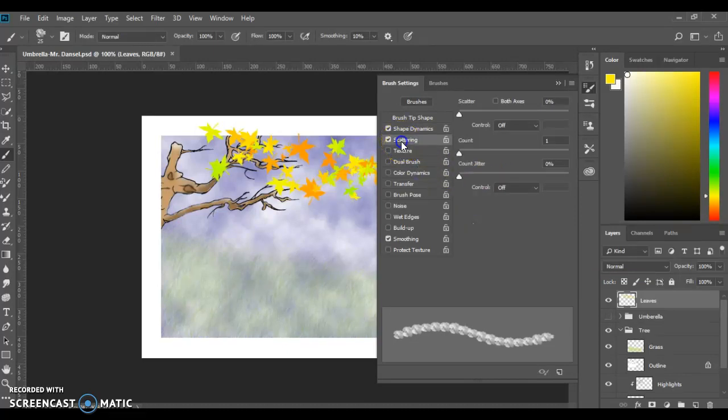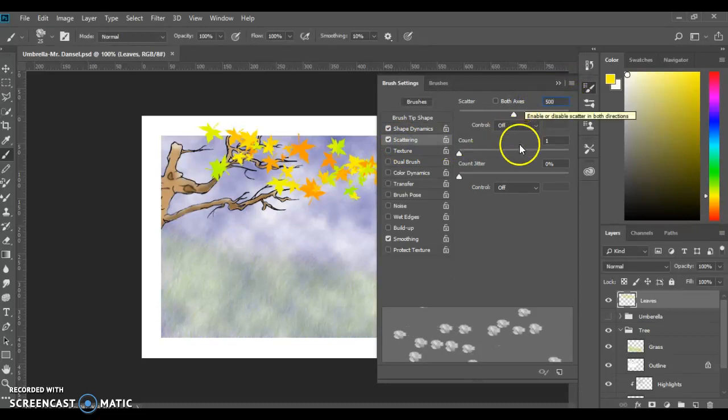Then click on Scattering. Set the scatter value to 500 and our count to 1.